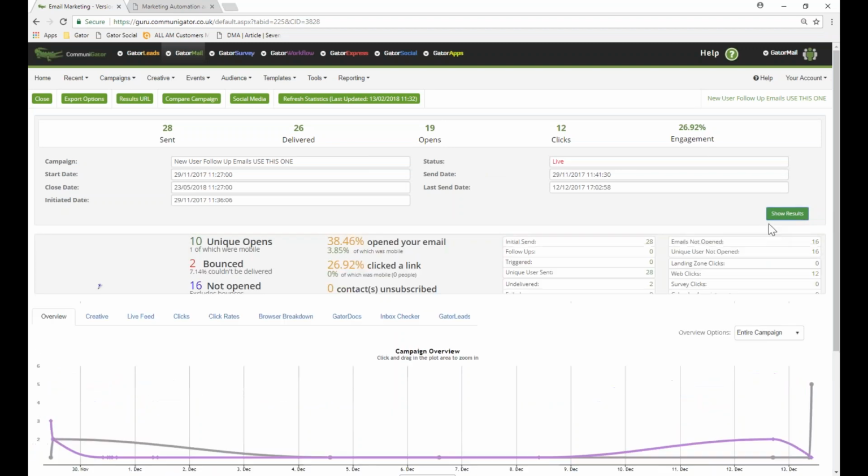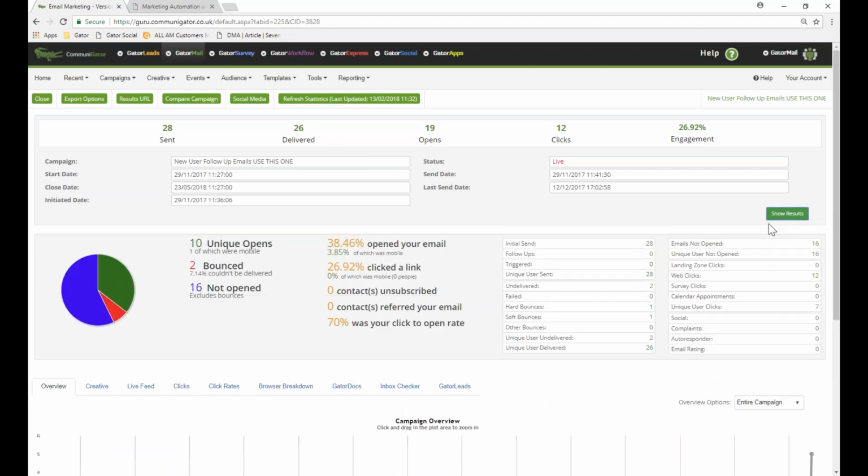If you click on show results, what we do is we break it down to unique opens, and we do actually tell you which of them were on a mobile, because with the mobile apps nowadays, if someone's on another email on their mobile app, and your one comes through when they're on it, it's automatically an open. So things like when you're doing follow-ups or sending out another email or looking at how the campaign's done, I would always look at the click rate instead of the opens. We show you bounced as well and not opened.